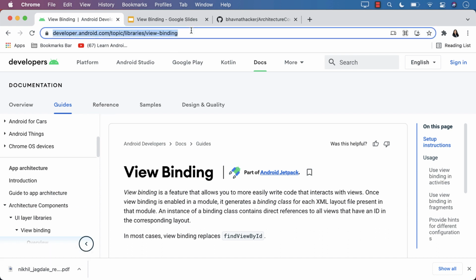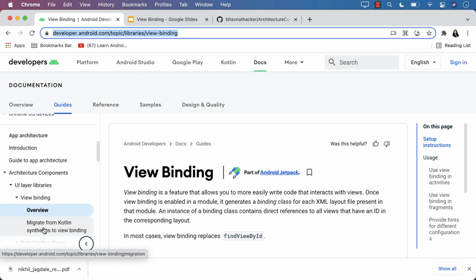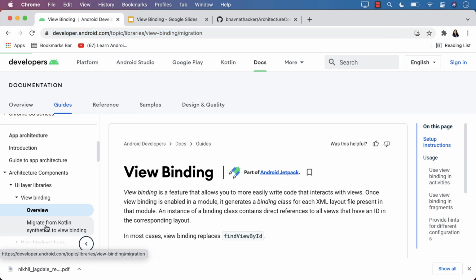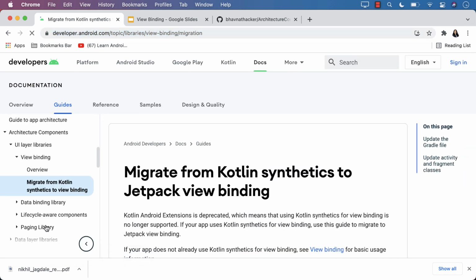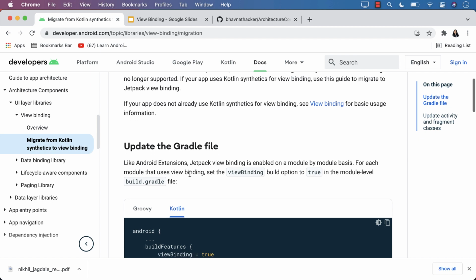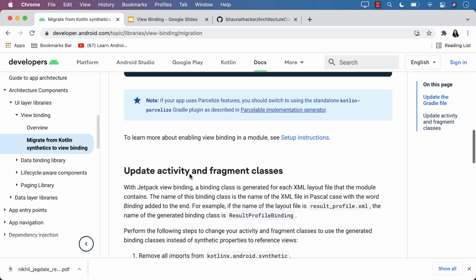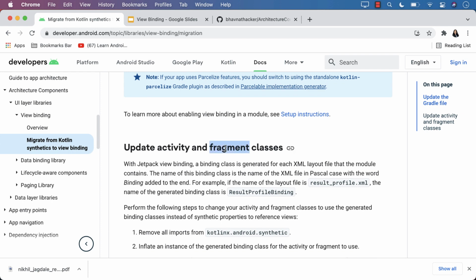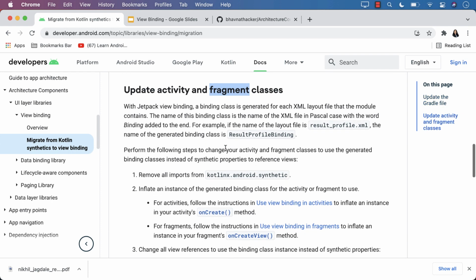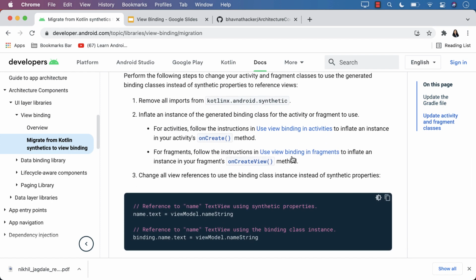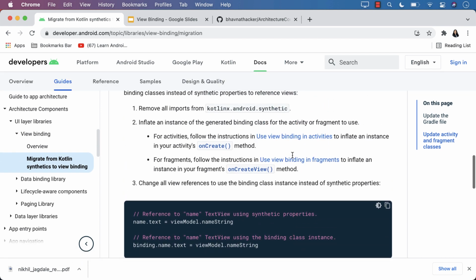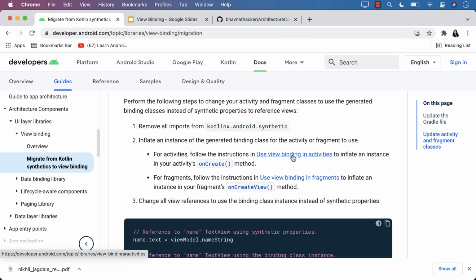developers.android.com at this link, and even migrate from Kotlin synthetics to Jetpack view binding. Here you will find the additional resources, like we have not touched how to migrate in the fragments. So they have given the documentation for using view binding in fragments as well. And depending on your project and use case, you may have additional requirements for which you can refer to this documentation.